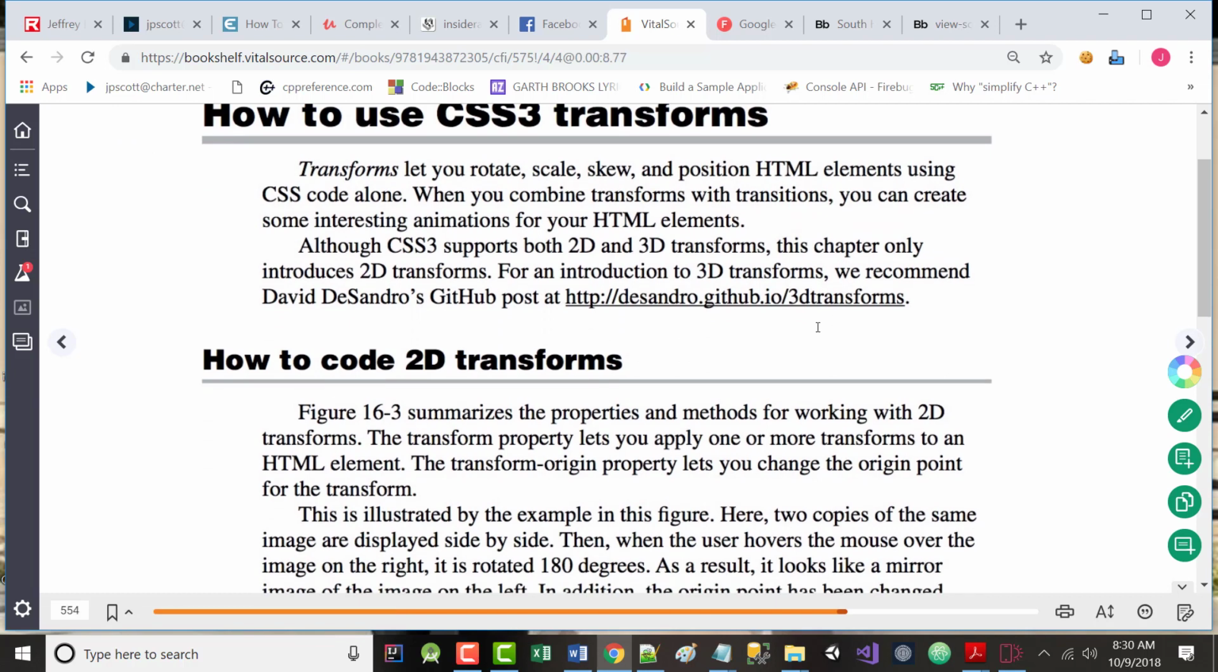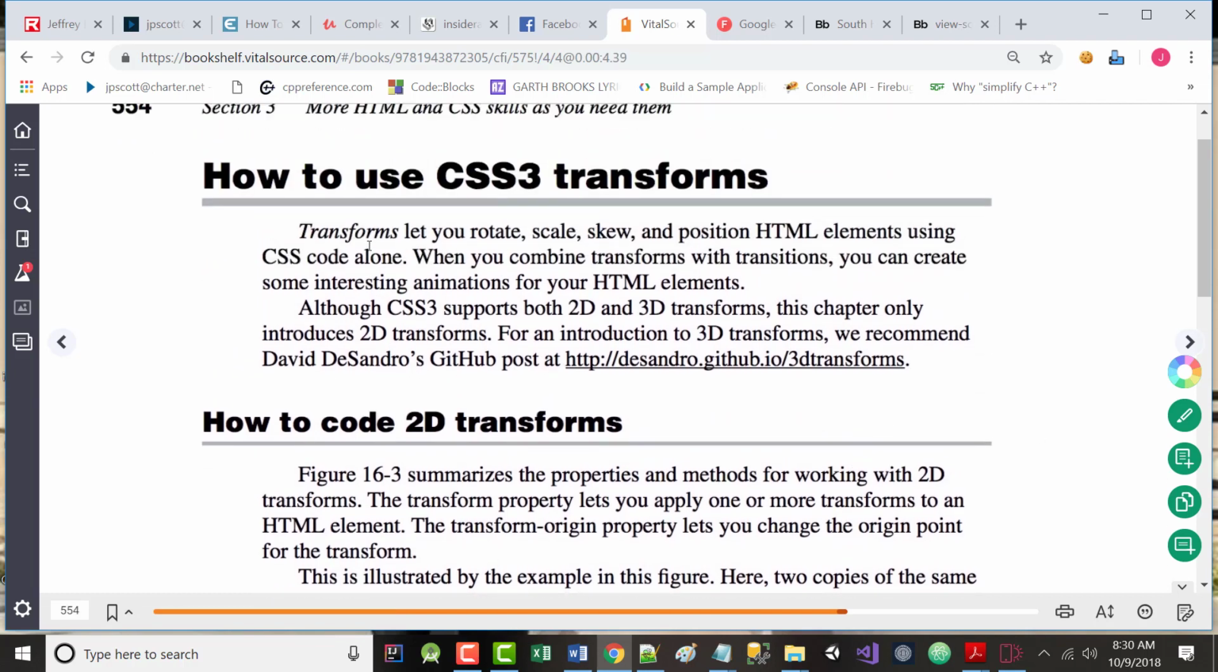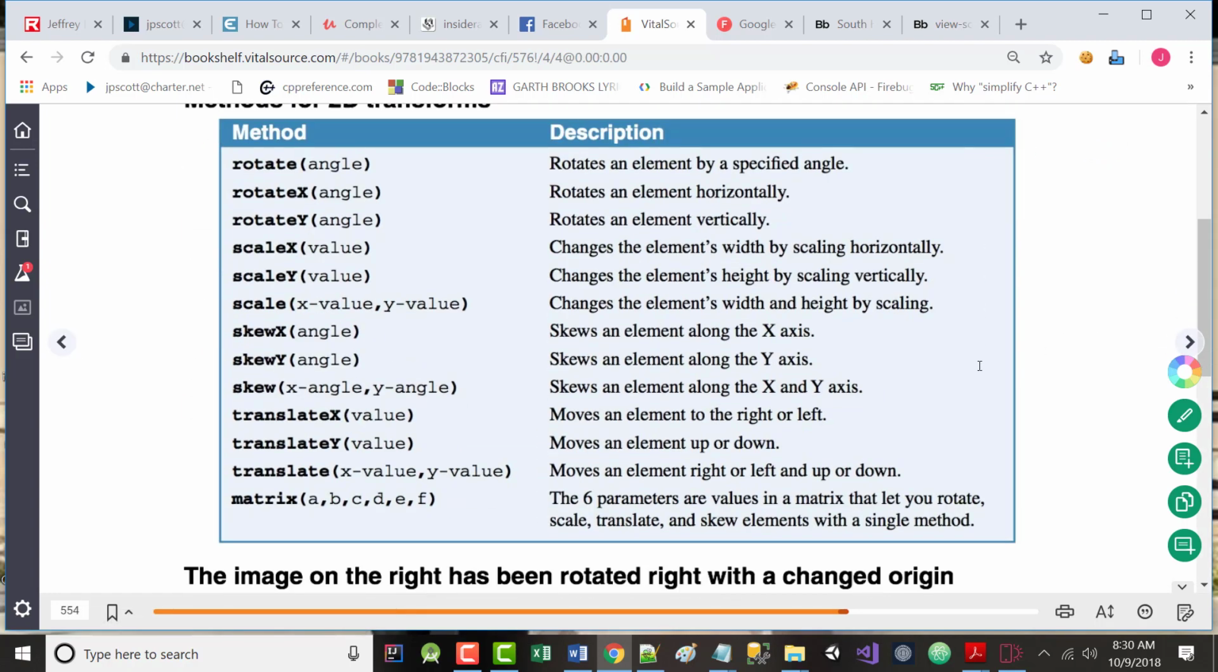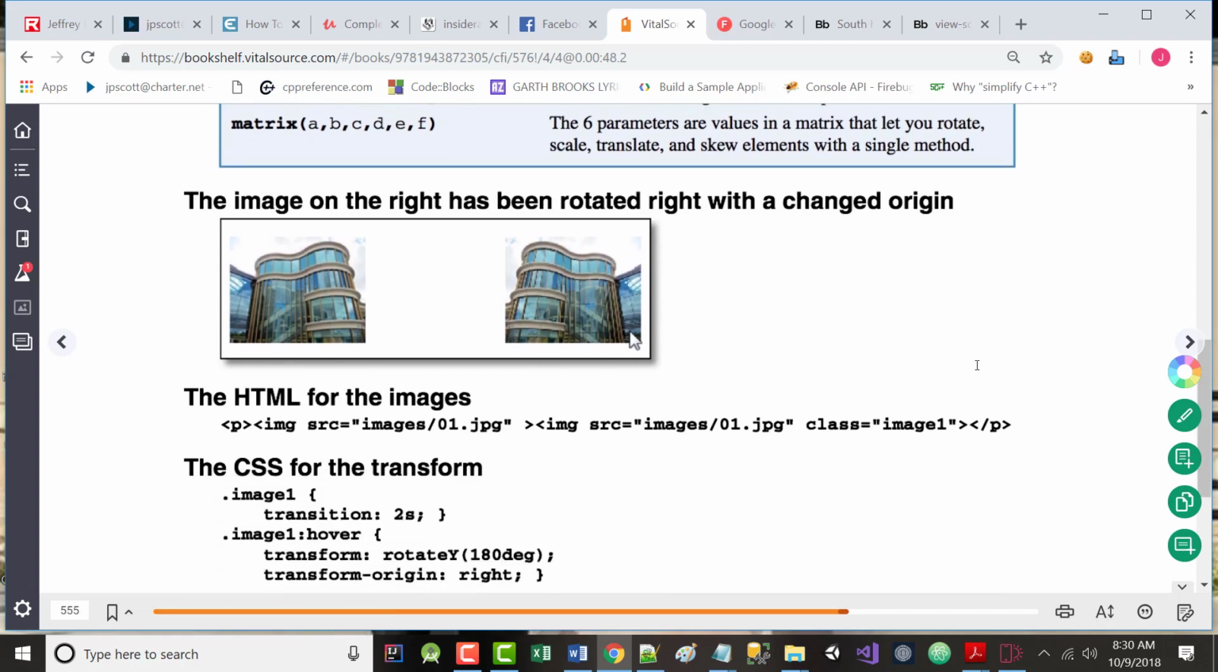Then you've got transforms. Notice what it says. Transforms let you rotate, scale, skew, and position HTML elements. So sometimes, again, for effect, you may want to take things, notice how it's turned around, or you might want to tilt something or whatever.